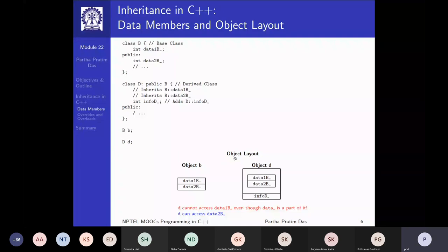In the instance of object D, the derived class object, I will have a base class instance inside. In my presentation, I have always assumed that the base class instance is laid out at the beginning. That is just a convention I'm following, but this may or may not be true in a particular compiler. So I will have a base class instance, so I will have data 1b, data 2b, both of them. And then I will have the derived class member info-D.